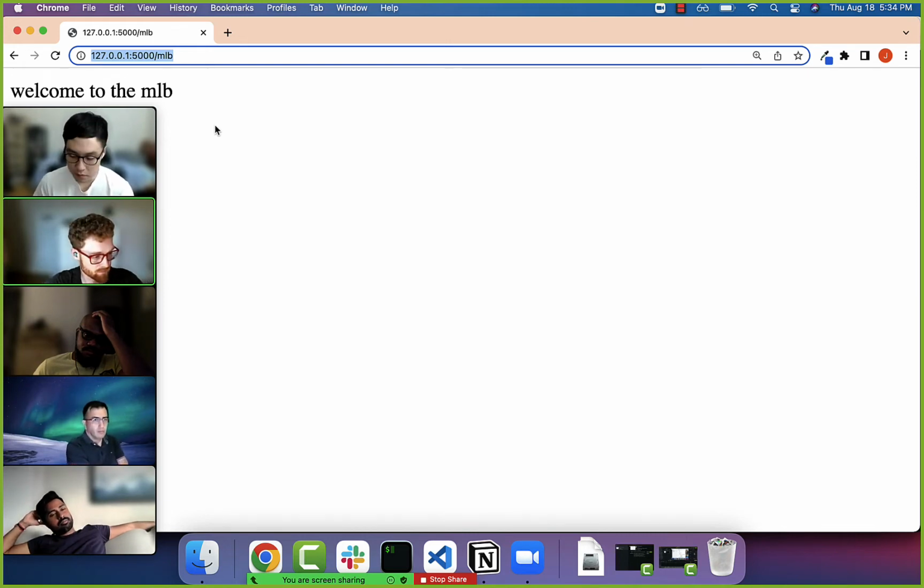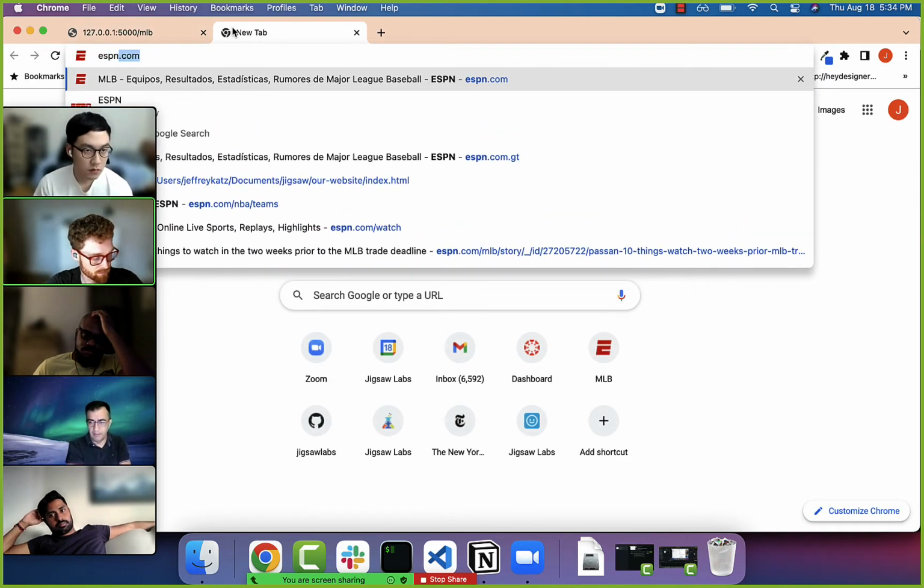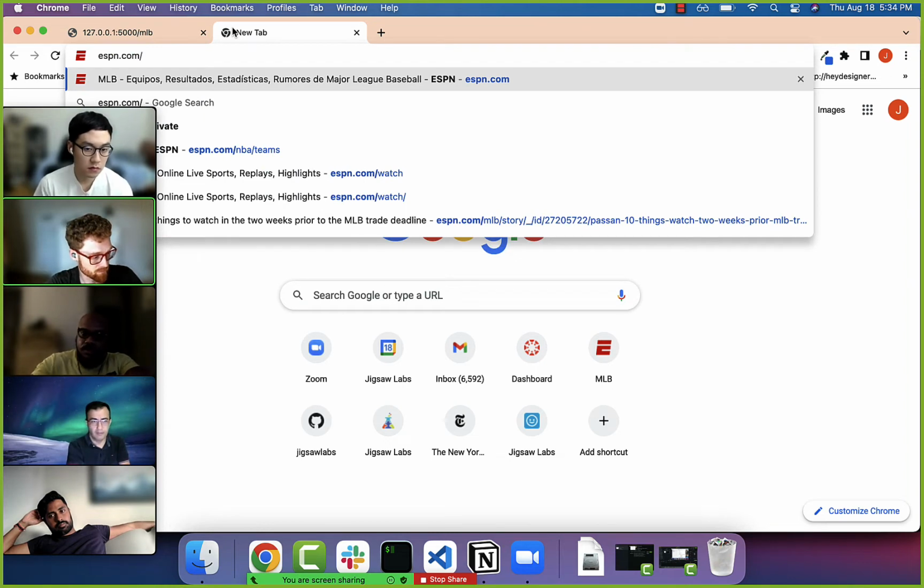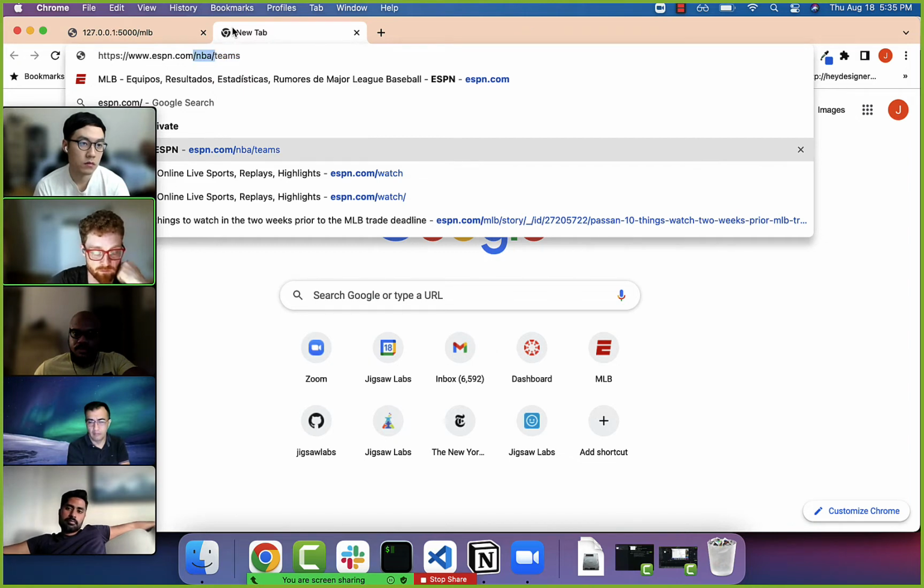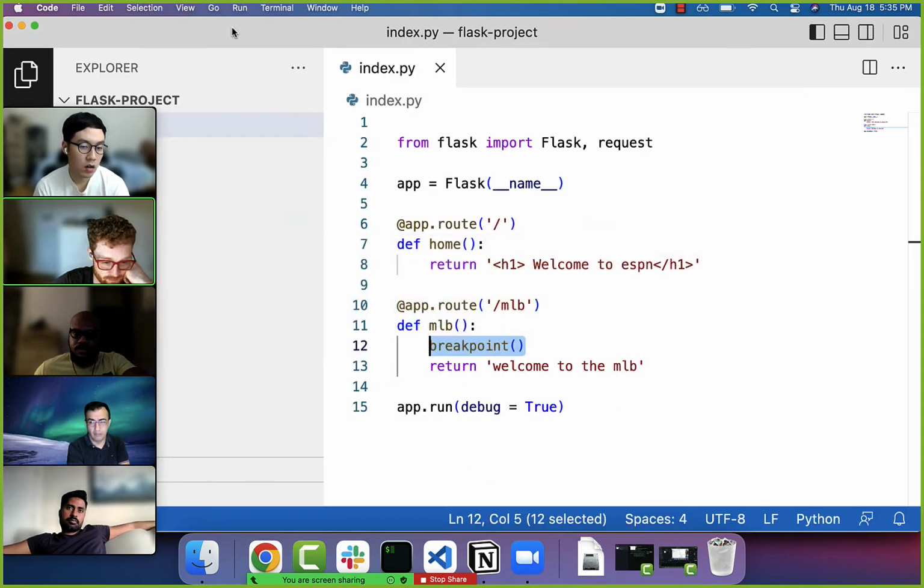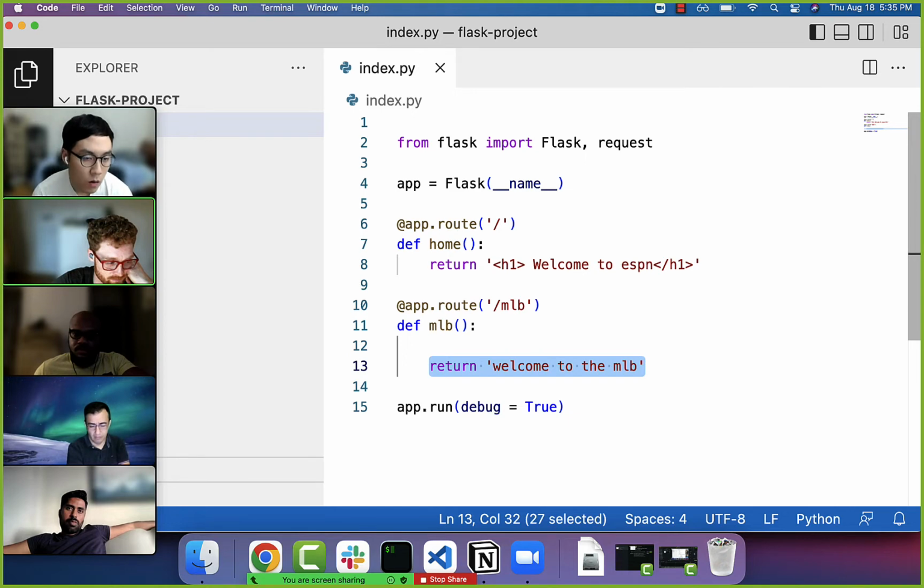So this is what happens when you visit a website. When I go to espn.com/whatever NBA teams, we're going to hit a computer, probably on Amazon, that's hosting it. And then ESPN's Flask application is going to look down their list until it sees /NBA/teams or whatever, and then spit out the HTML coming back here.